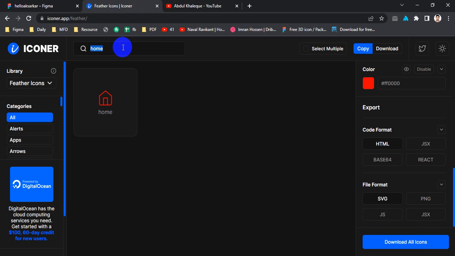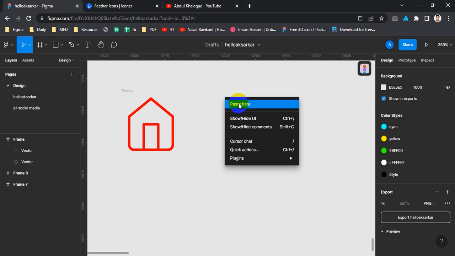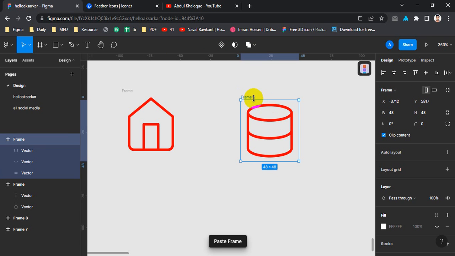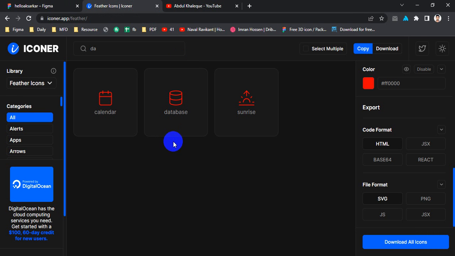Like if you are looking for any other icons like data related icons, then just type data, and here you see data icons. Just click here, and you have to paste here in your Figma project file. So in this way you can download or use all related icons in your UI UX design project.